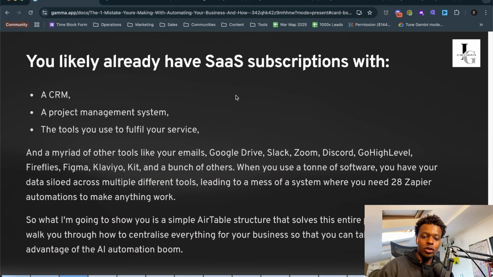When you use a ton of software, you have your data siloed across multiple different tools, leading to a mess of a system where you need 28 different Zapier automations that you can't keep track of just to make things talk to each other. So what I'm going to do is basically give you a very simple Airtable baseline structure that solves every single one of these problems. It's the one thing that absolutely nobody is doing, which is really annoying.